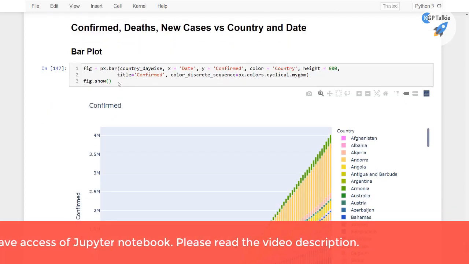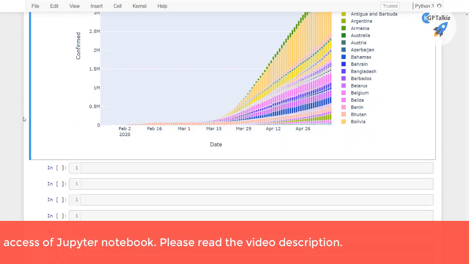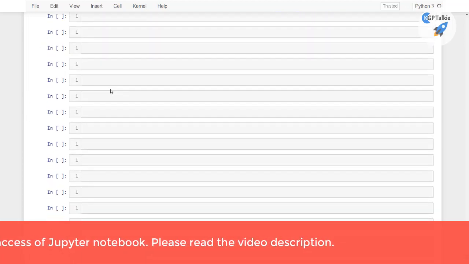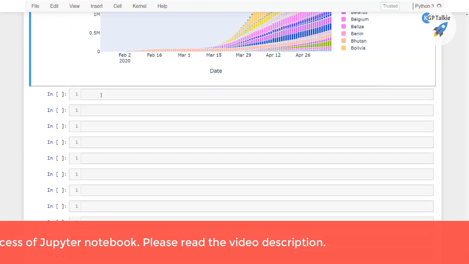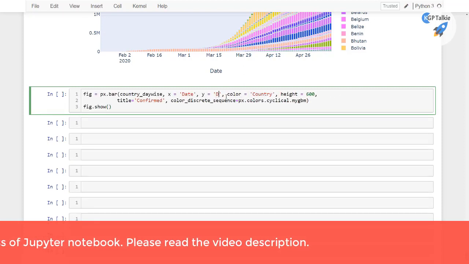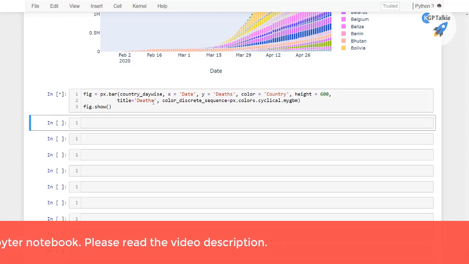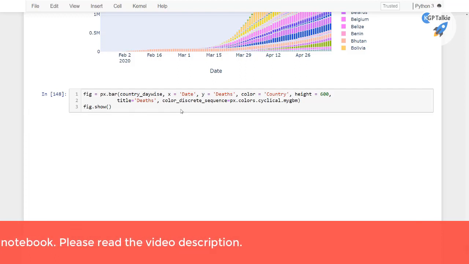Alright, let's copy this. Once we copy it, now we are going to plot it for the death cases. So there I have deaths, the country, and then the confirmed. Instead of confirmed, I'm going to put deaths. Let's go ahead and run it. Once you run this, then you will see the plot for the death cases.